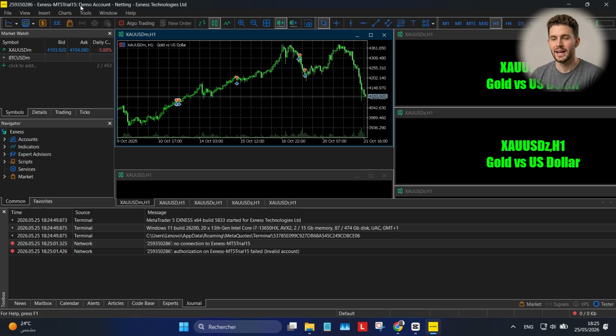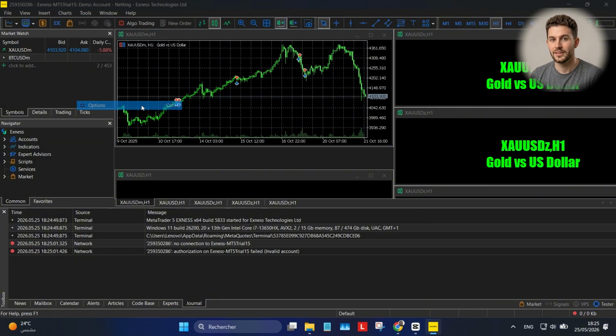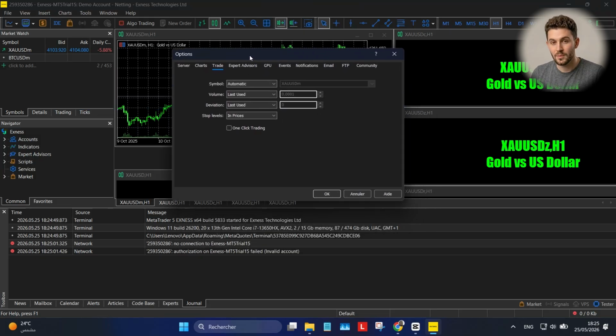First, open your MetaTrader 5 application and ensure you are fully logged into your trading account. Once your platform is open, look at the top menu bar. Click on Tools. In the drop-down menu that appears, scroll down and click on Options. A new settings window will pop up on your screen.